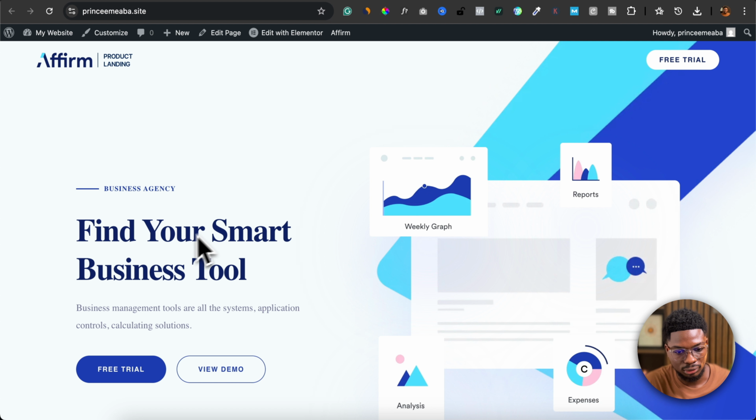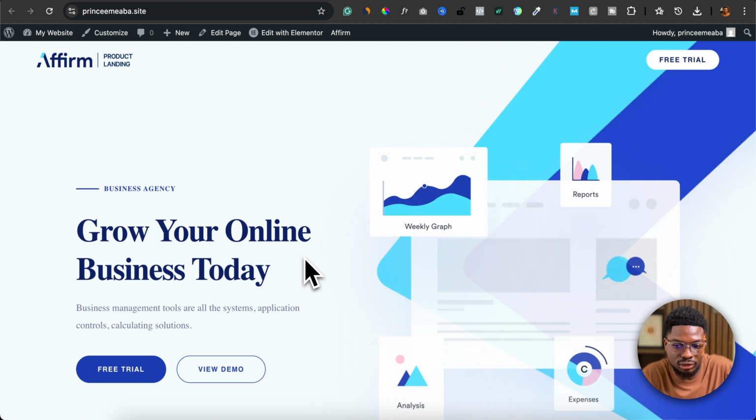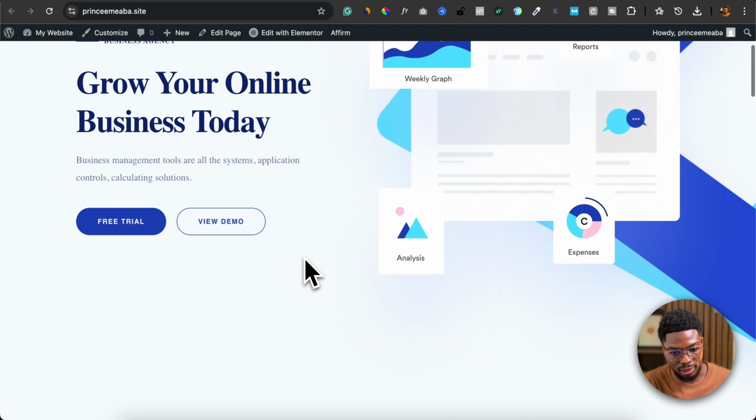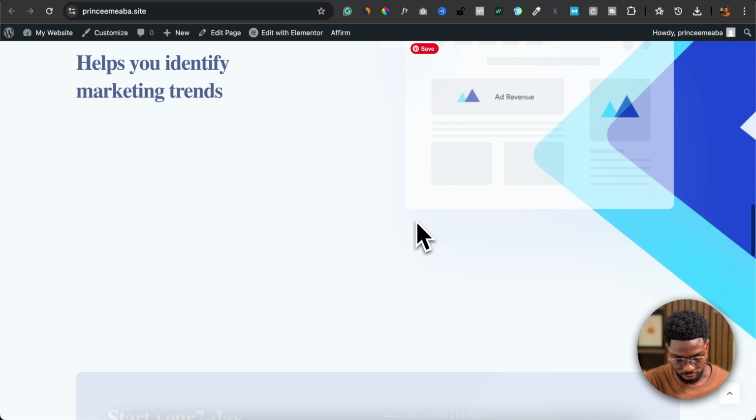So you can see here it's showing find your smart business tool, right? If I refresh this page, once I refresh it's going to show grow your online business today. See, it's that simple. So you can go on and edit this for your clients. You can change these colors, you can change these images. Every single thing you see here, you can easily change without hassle. All right, so go on, enjoy, explore, and yeah, we're good to go.